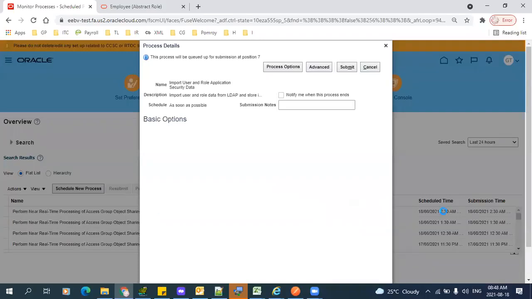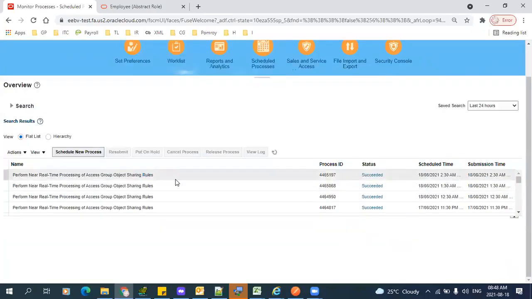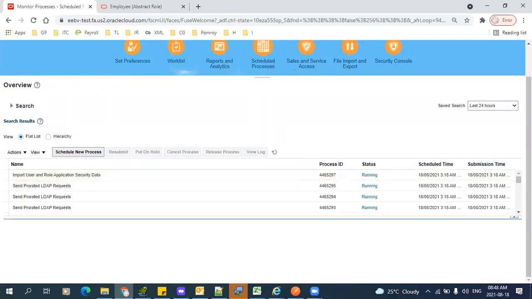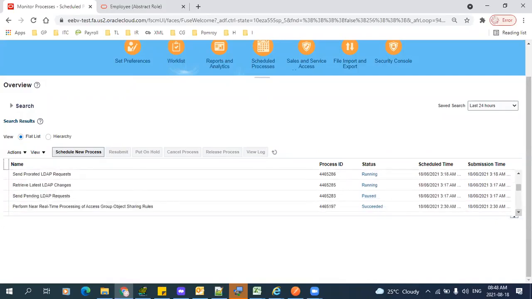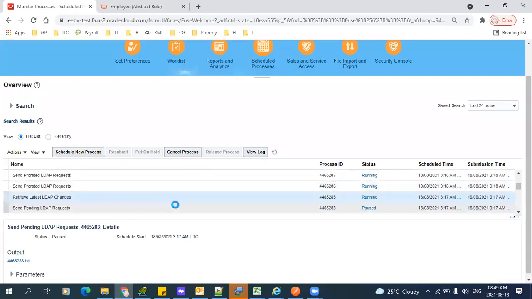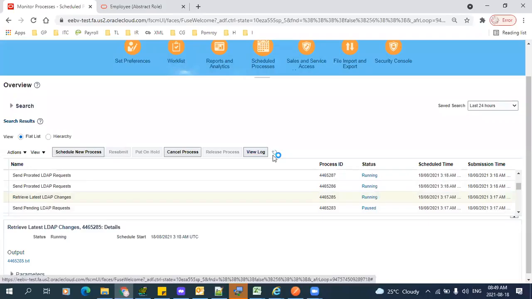Just refresh here. You can see the ESS jobs here, whichever we submitted. Send pending LDAP requests is running, and import user and role application security data is still in a wait status. It's not yet running. Retrieve latest LDAP changes and send pending LDAP requests are running, with a couple of child ESS jobs. So it will run in the background.